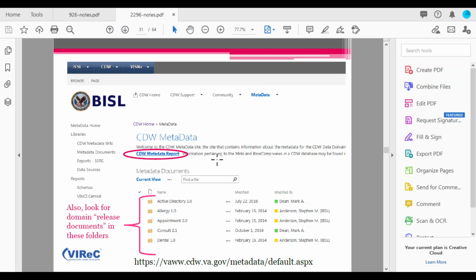These are the release documents, if you will, that's what I call them, for various domains. Not all of the domains have release documents here, but a lot of them do. And they are high-level information about the work that got done to create that domain and give you some basic information that's really helpful.